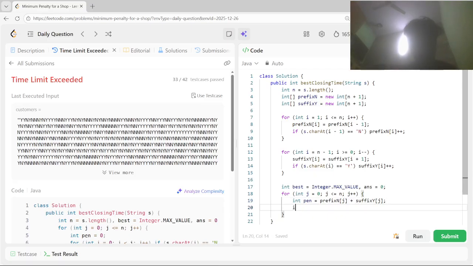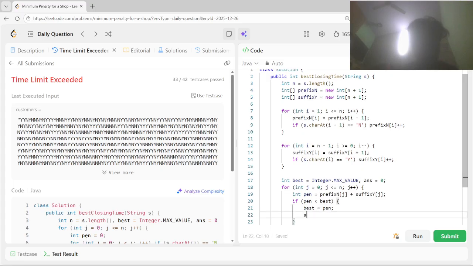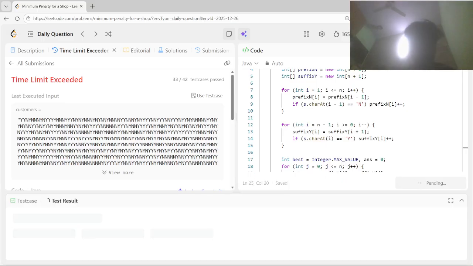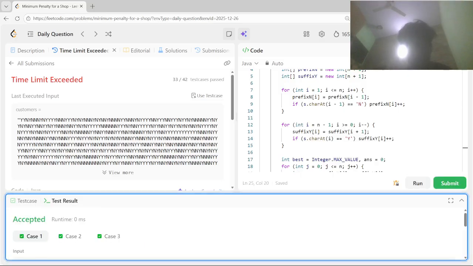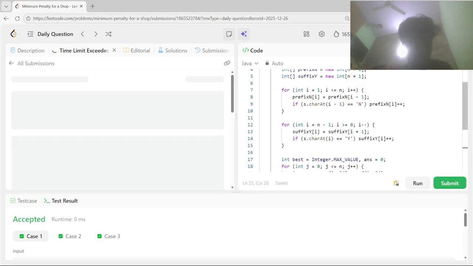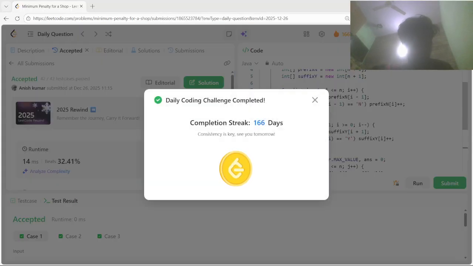And if pen is less than best, then best is equal to pen, and answer is equal to j. Then we return answer. Let me run the code. Let's see if it's running or not. It's running, right? And then we can submit it. So you can see. Meet tomorrow, guys.